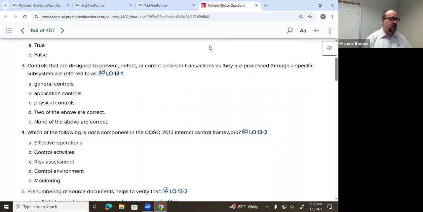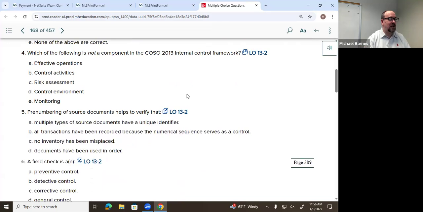Question number 3. Controls designed to prevent, detect, or correct errors in transactions as they are processed through a specific subsystem are referred to as what? The important thing to note here is that we're talking about controls as they are processed through a subsystem, or as we talk about in class, within the system. So when we talk about anything that a system is responsible for, those are application controls, okay? Application controls.